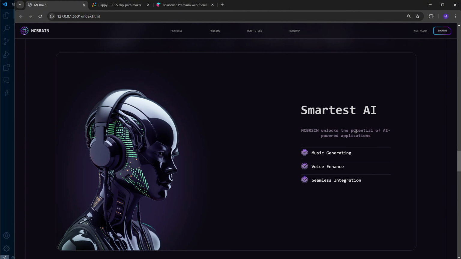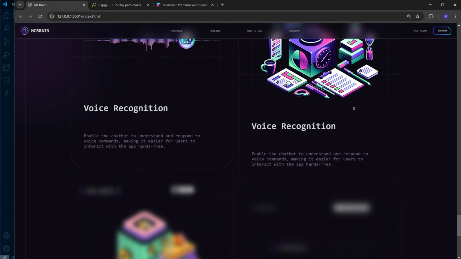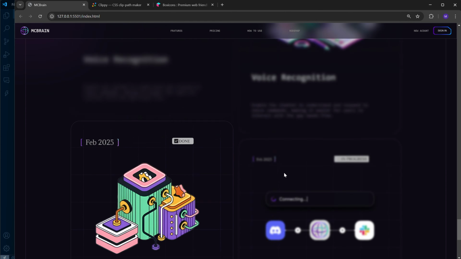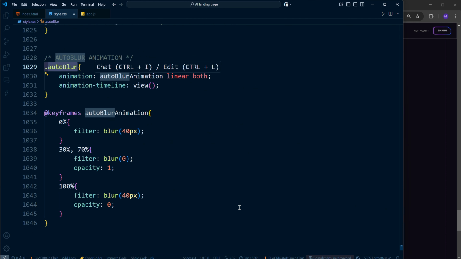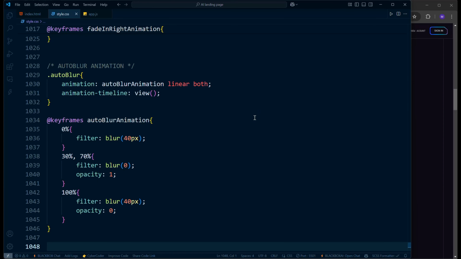Now we have just 2 more steps to finalize our project. 1, making the website fully responsive for all screen sizes. 2, implementing an animated sidebar for mobile devices. Let's keep going and bring this project to completion.